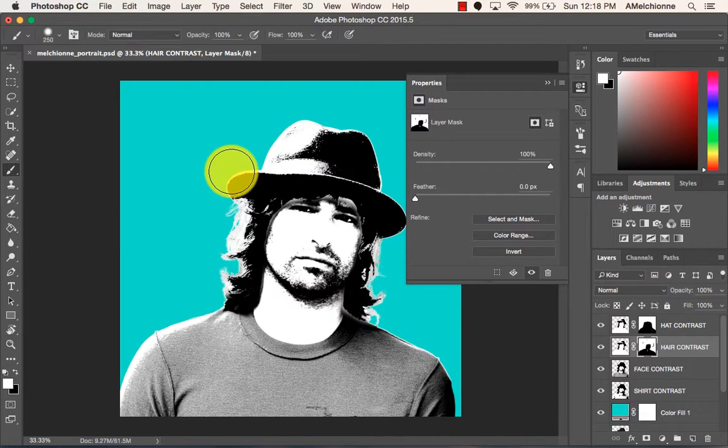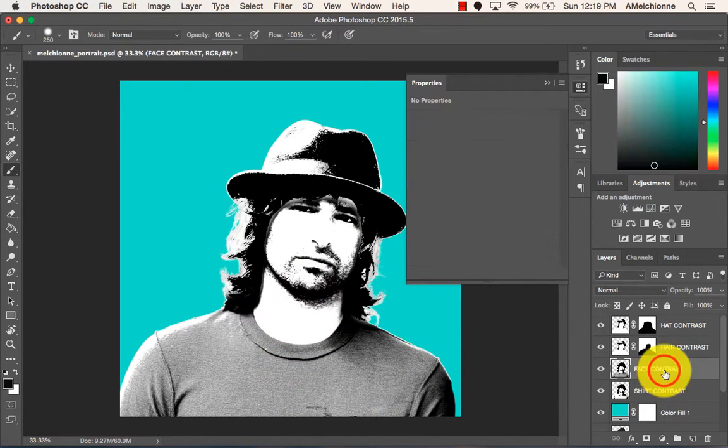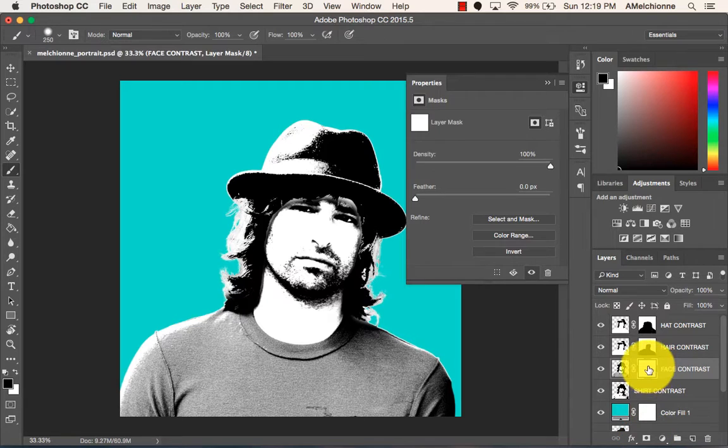Okay, so what am I doing? White is over here, and switched back to black. I think I'm missing something in the neck here. Now I'll click on my face contrast, and click on the add a mask. Now face. I don't want to see the shirt. That's the last layer. So again with black, I'm going to reveal the shirt that I want to reveal.